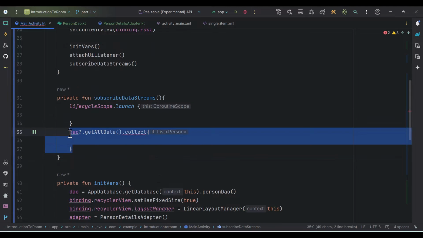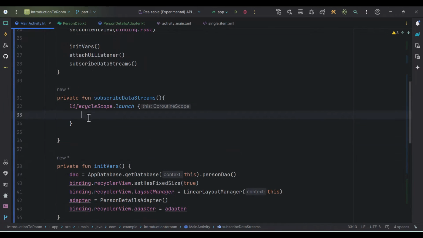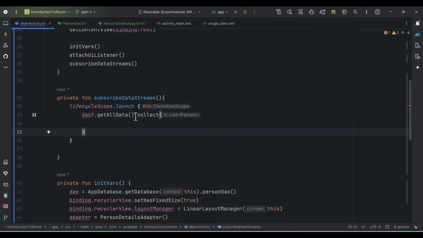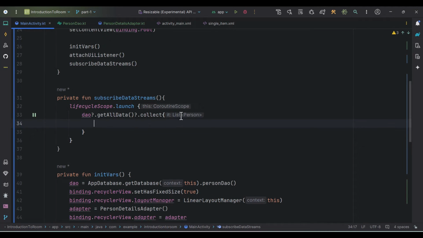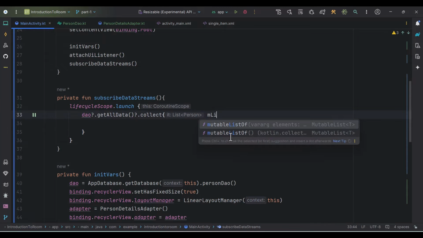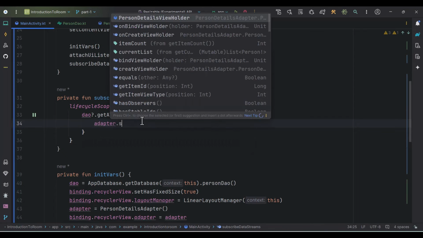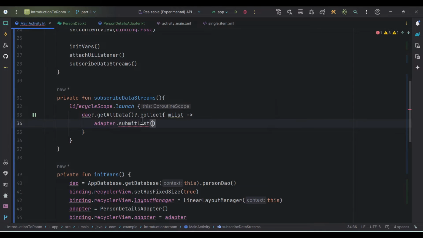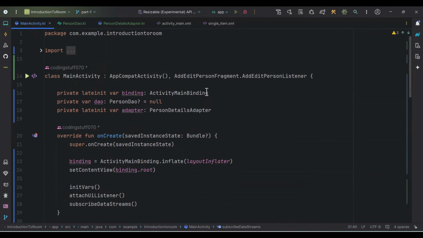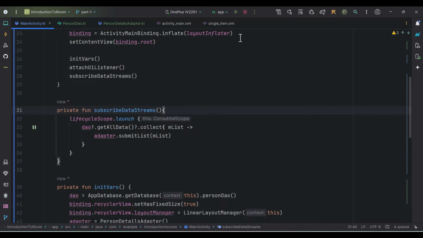and I'll cut this code and I'll paste it over here. And we need another nullable question mark. So yeah, this way we'll get the data. So let's rename this as mList, and from here we can call our adapter, and there is one function which is submitList. We can pass this mList over there. Cool. So yeah, I guess this will work.